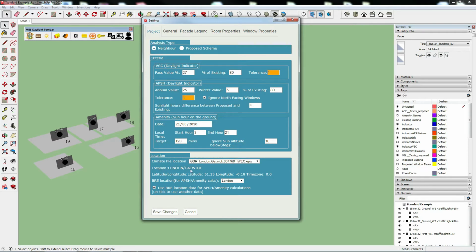We're also happy with London. That's where our scheme is located, or the nearest location to that. So we just need to make sure that's set to London. And we've also got the tick box confirming that we're using the BRE location for our tests, not taking the location from the weather data. There's plenty of other settings as well, but at this point we're going to skip over those. We'll come back and have a look at those in more detail later.